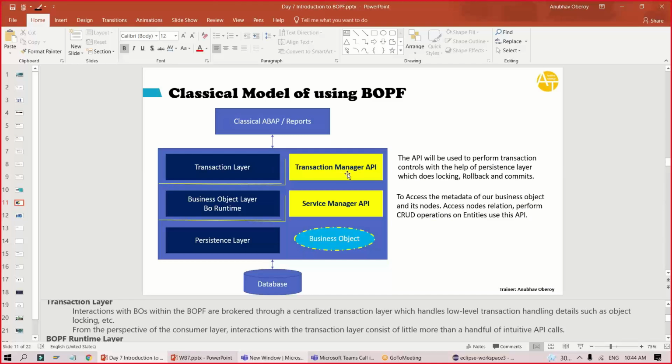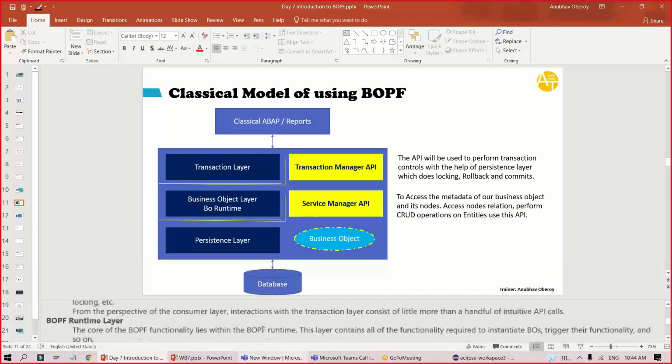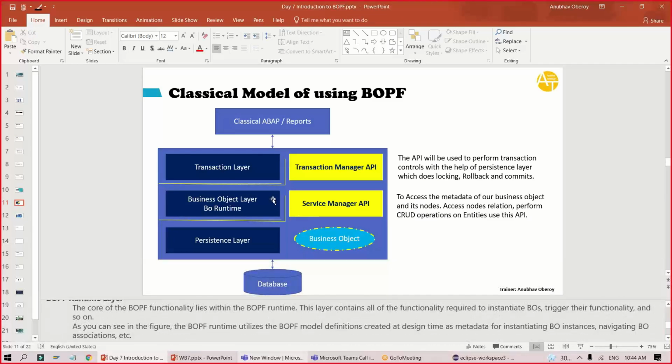So it's an API. It's a set of ABAP classes which are given to you by the BOPF framework so that you can utilize it to perform end-to-end operations. Then comes the BOPF layer, also called the BO runtime layer. The BO runtime layer is the core of BOPF functionality. This layer contains all the required instantiation code for the business object, triggers the functionality and interacts with the database layer. This layer holds the metadata information about your business object, and it knows how to create an object of your business object.